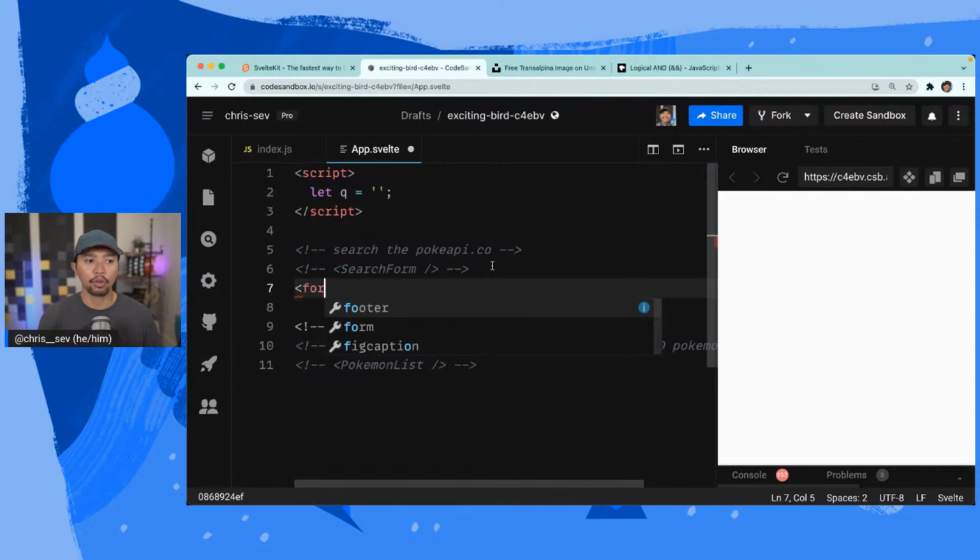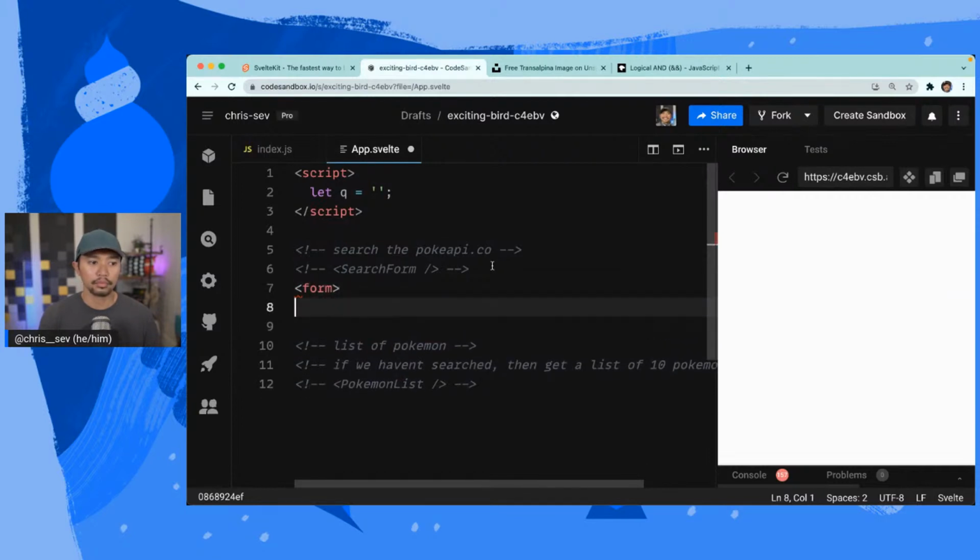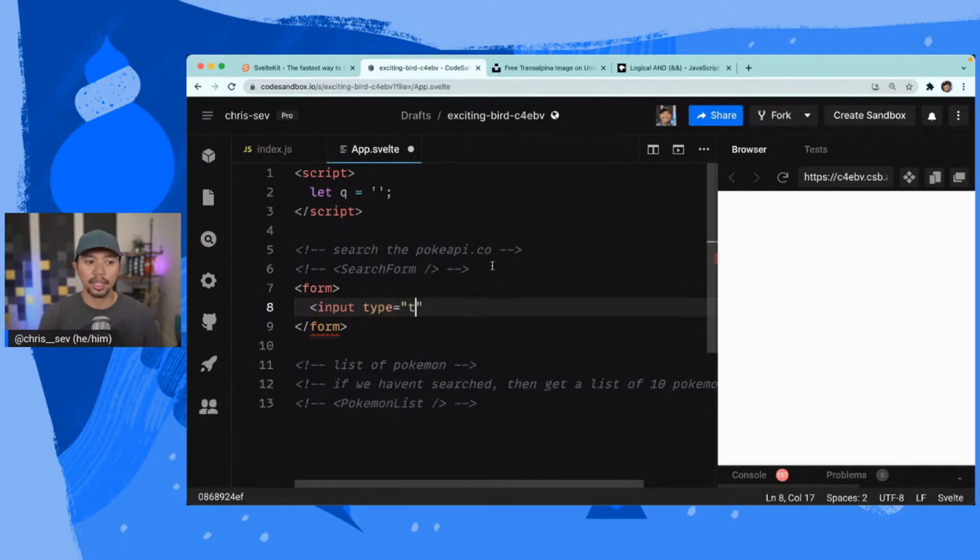And then we're going to have a form. And we're going to do an input. Type is text. Okay, so how do we get this text to bind to that q, the query? We'll call that query.